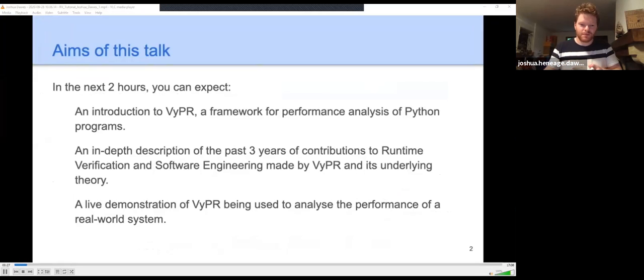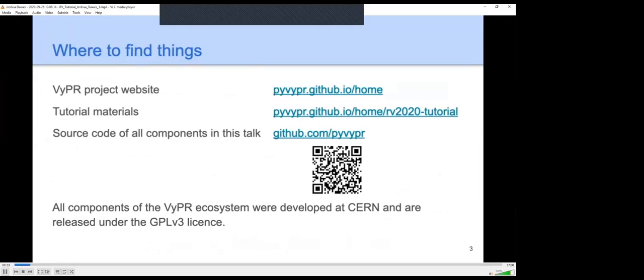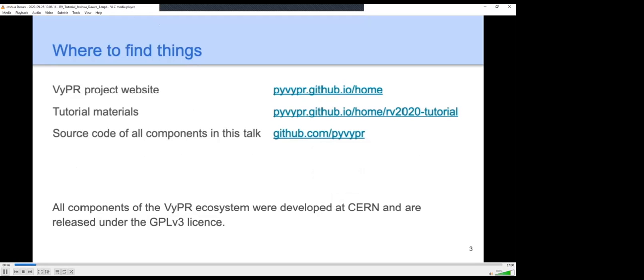All of the materials for this tutorial can be found at various links. For example, the VyPR project website can be found on the GitHub IO page. The tutorial materials can be found in a directory on the project website. And finally, the source code of all of the components is released on GitHub under the GPL v3 license.